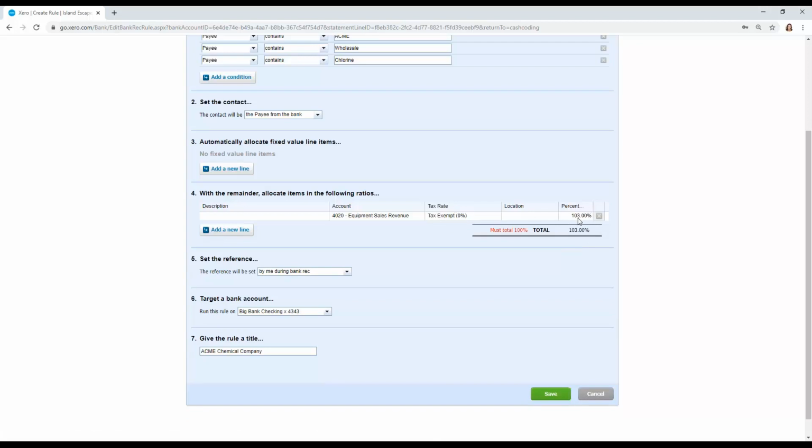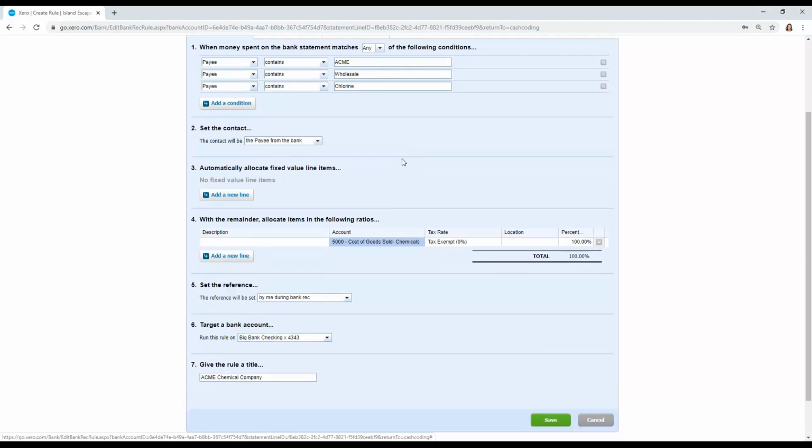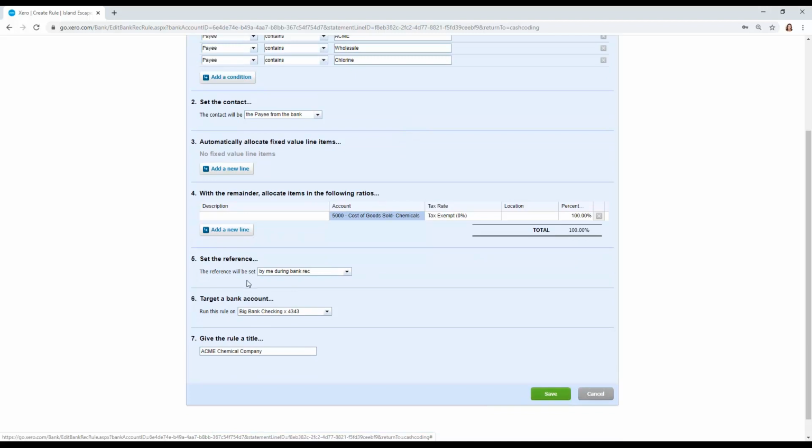All right. In our case, we are going to hit cost of goods sold chemicals for the purchases from each of these vendors. Now set the reference. No, we do not want to hit buy me during bank rec because that slows the whole thing down. So the reference can be from the reference. In our case, there was not any information in the reference column, so I can have it pull from the description.